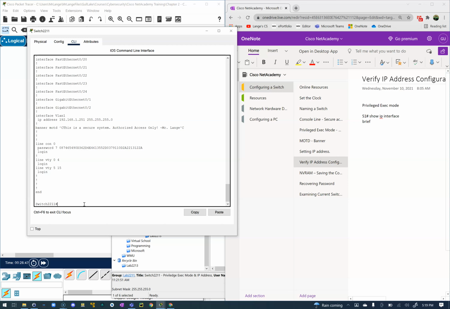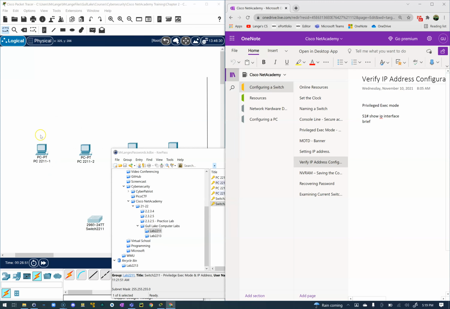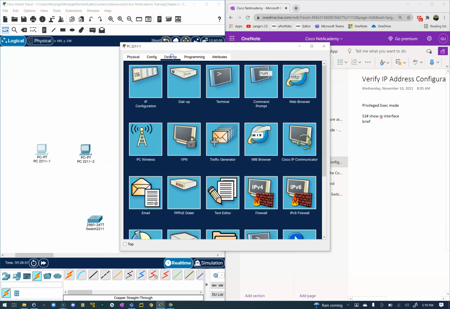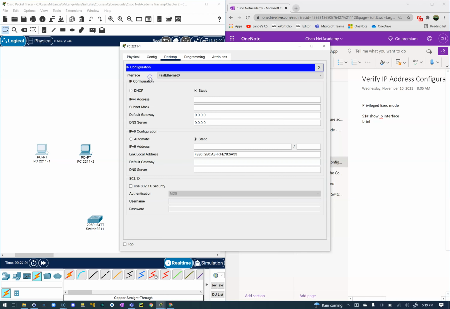It's secure. I have an IP address. I can communicate with it. I'm going to go ahead and close this now. And while I'm in 2211, I'm going to go ahead and configure my PCs with an IP address as well. So I'm on my PC number 1, going to desktop, IP config, and I want that static address.